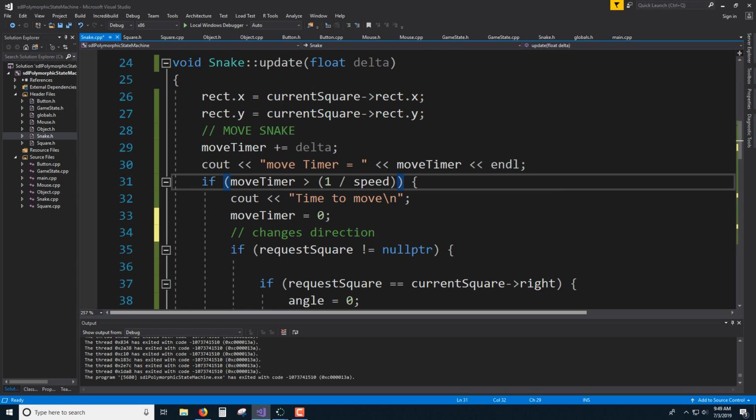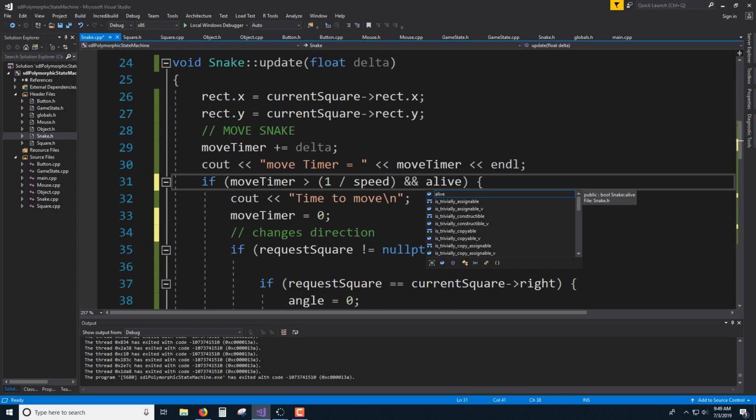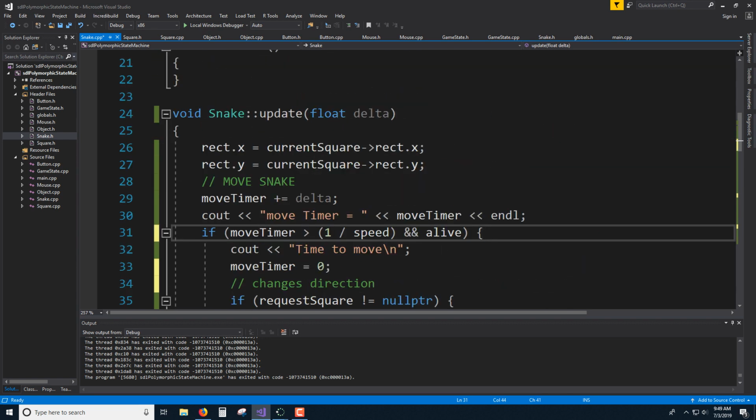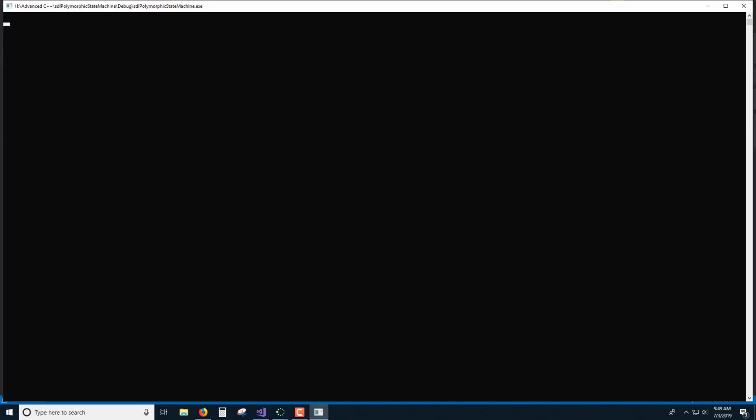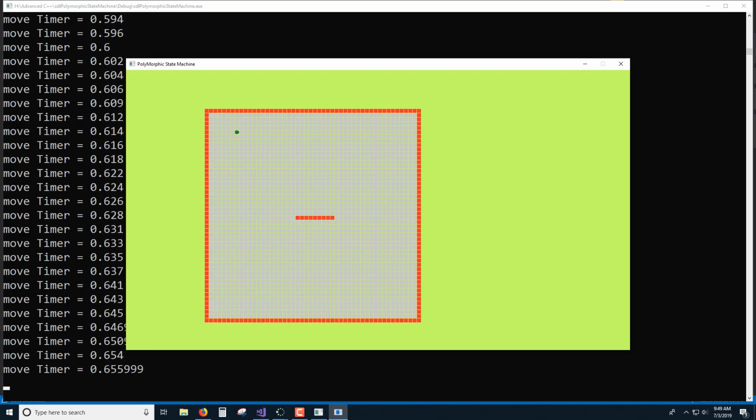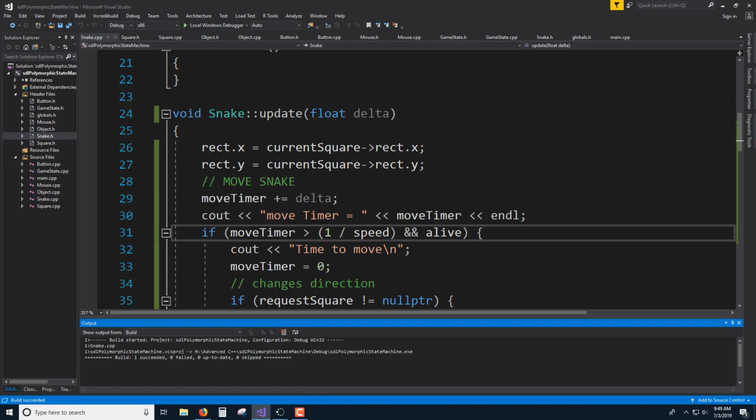This also only needs to happen if he's alive. So put that in there. And that way it won't crash if we hit a wall. I think that will stop him from crashing. Yeah, now it's not trying to move him to a square that doesn't exist, so that stops the crash.